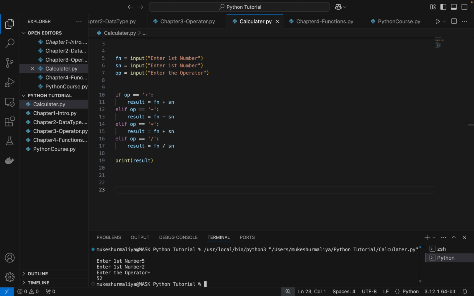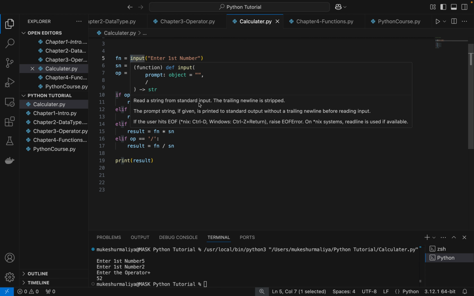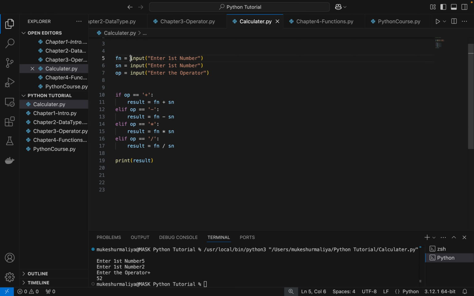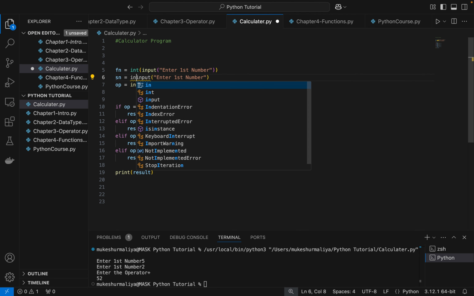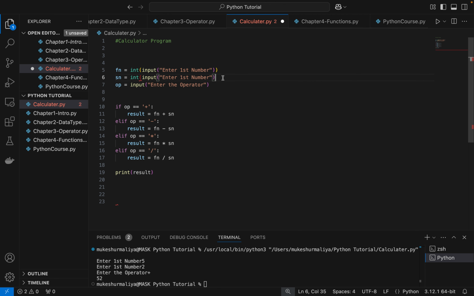So it is adding, but it is adding as a string. So to make sure that this is not a string, we have to convert it into integer. So this is casting. We have to cast it. We have to make it integer. Then only it will be able to perform the operations correctly. So let's try again.